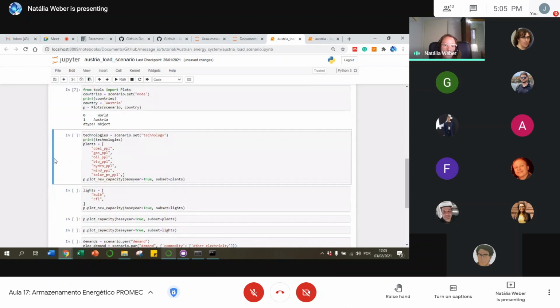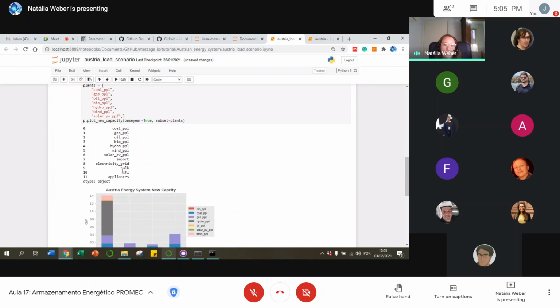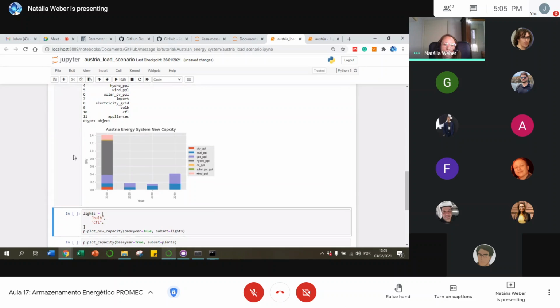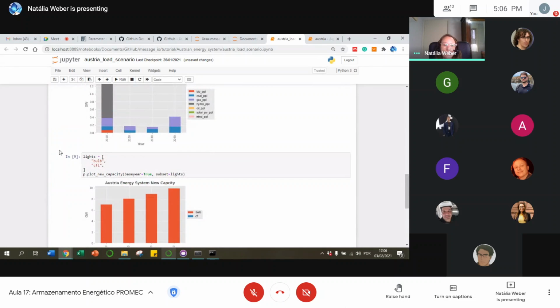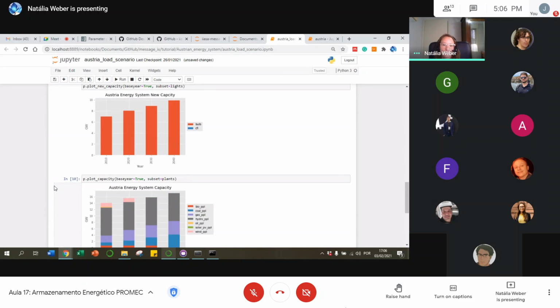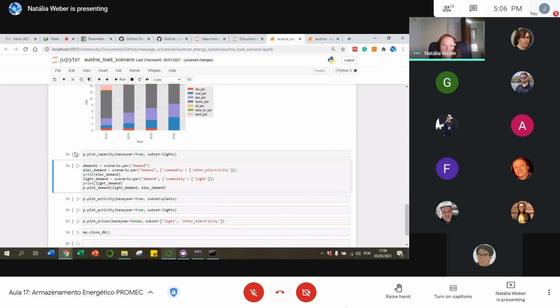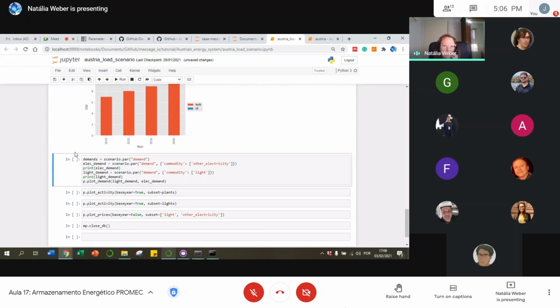Here we're going to print the technologies. Here is the new capacity technologies. Here is the same as we saw earlier. Let's see here. Okay, I think here is the same results. I don't see any difference. They're just plotting again.